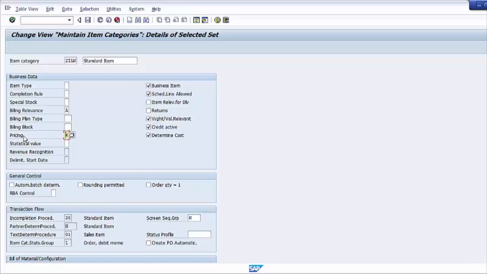Pricing. Here you set the pricing indicator for your item category. The pricing indicator tells whether the item category is relevant for pricing and whether SAP should automatically carry out pricing for the item in the sales document that issues this item category.